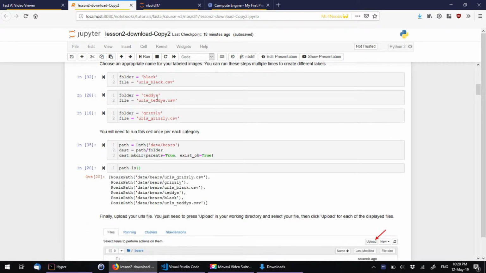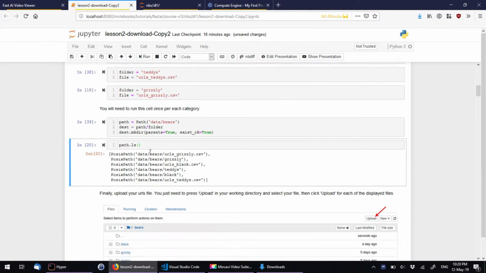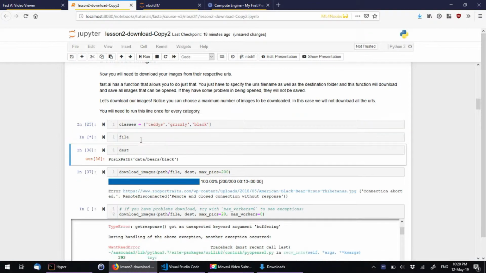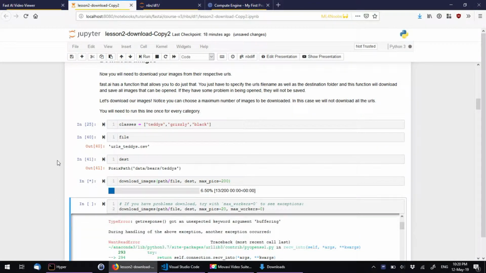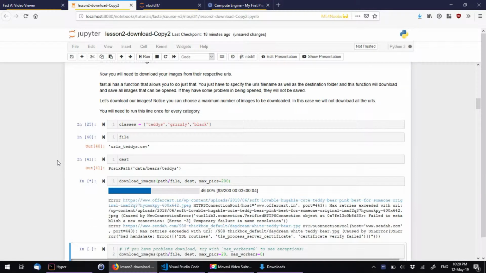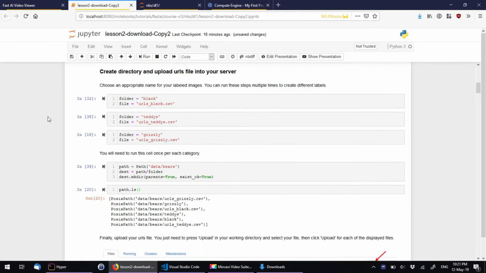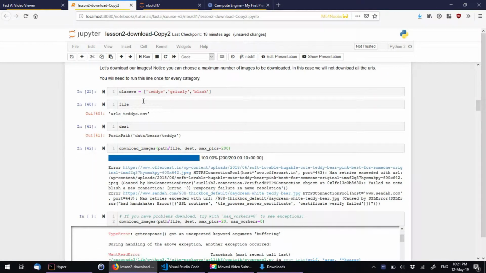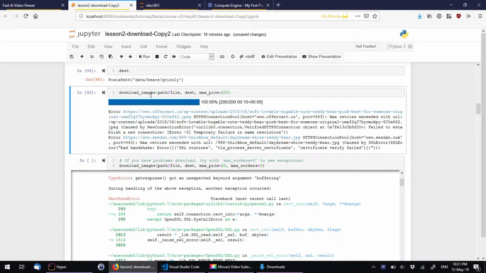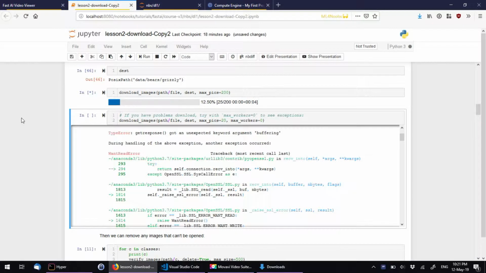Now we're going to do it with teddies. So do that, do this, and then verify that this says teddies, and then run this again. And let's go ahead and do it one last time for our Grizzlies. So run that, run this, and then verify Grizzlies. Alright, ready to download. Let's download.